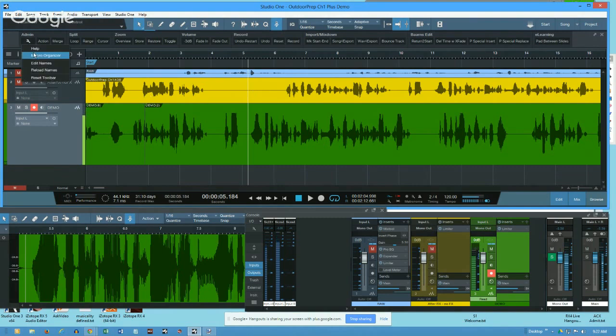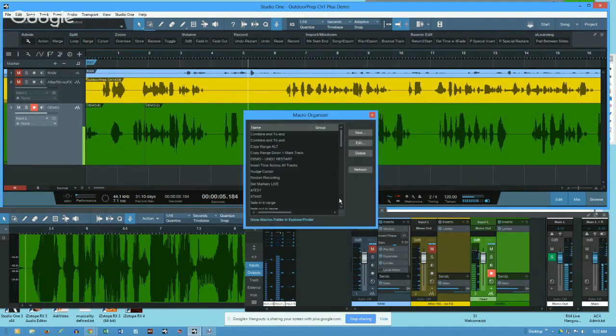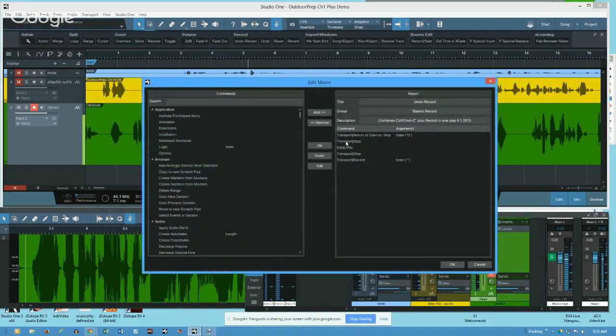So I go to macro organizer, and I've called this two things over time, and let's see, what is it called right now? It's called undo record, and I'll show you the whole thing, and then we'll build it from scratch. If you choose edit, here it is.